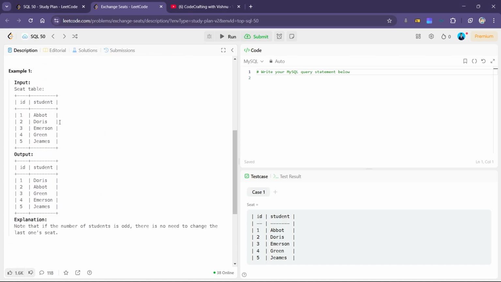So in the first example, we can see there are 5 students, and since the number of students is odd, we will not swap the last student's ID because there is no companion for the student with an ID of 5. So there will be two groups: the group with IDs 1 and 2, and the next group will include the students with IDs 3 and 4. For the first group, we will swap ID 1 with the name Doris and ID 2 with the name Abbot. And for the next group, we will swap ID 4 with Emerson and ID 3 with Green.